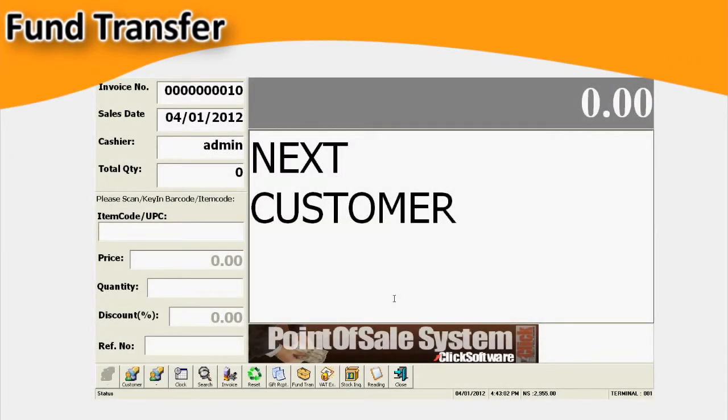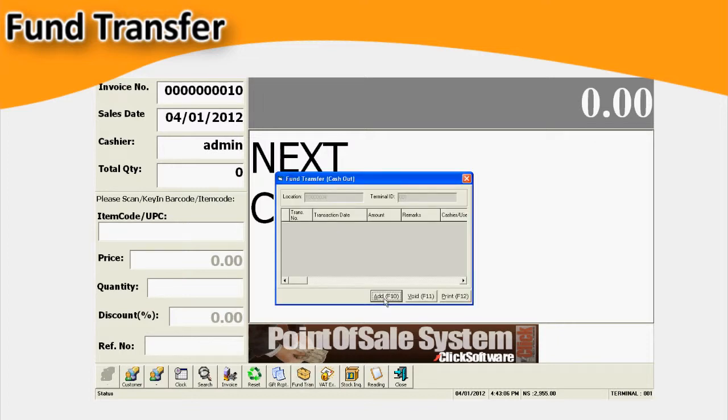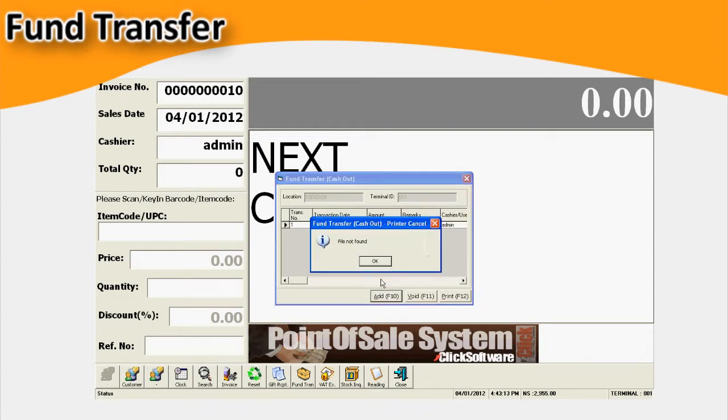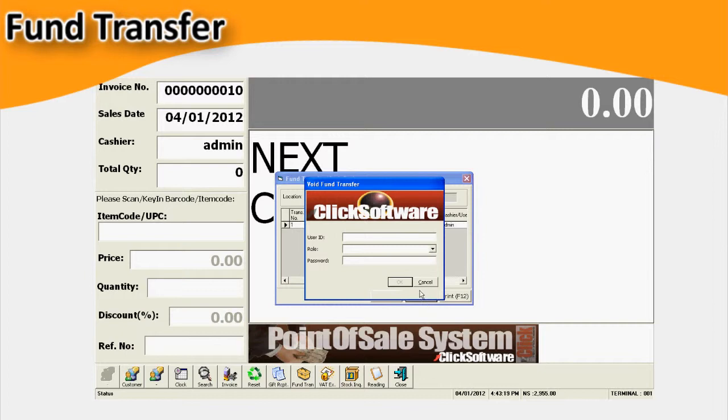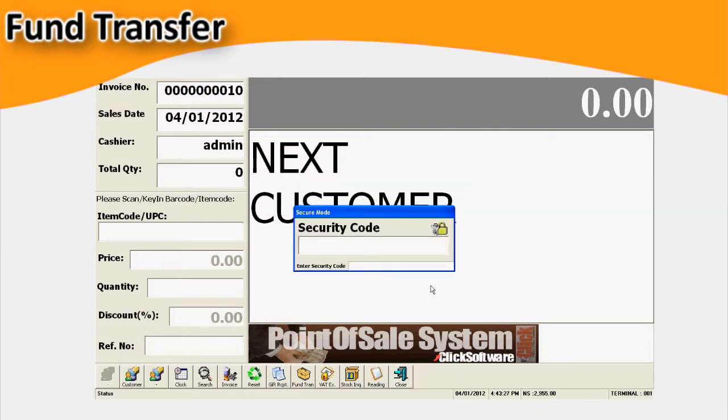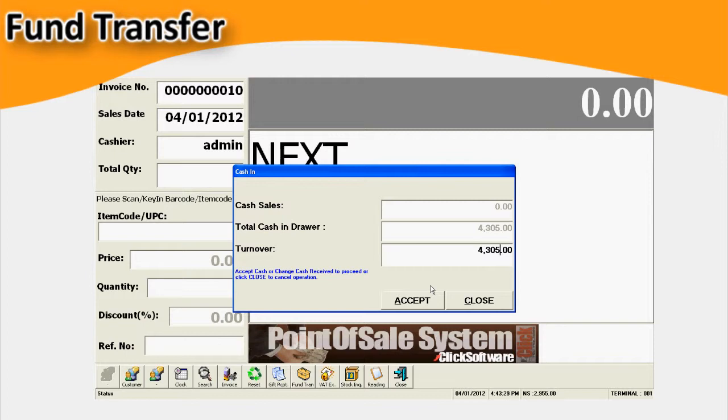From the POS menu, click the Fund Transfer button. Click Add button or press F10 key. Input the amount of the money, but remarks it is optional, and click OK button and will print a receipt. Or you may void the fund transfer by clicking the Void button, or press F11 key, then provide an authorized username and password. Then click OK button, then close the fund transfer form.